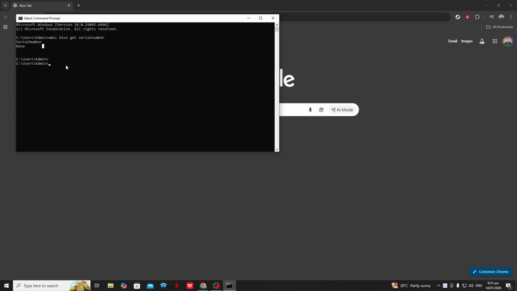Once you've recorded your serial number, you can close the command prompt window like any other program. That's all there is to it. You now know a reliable way to find your computer's serial number whenever you need it.